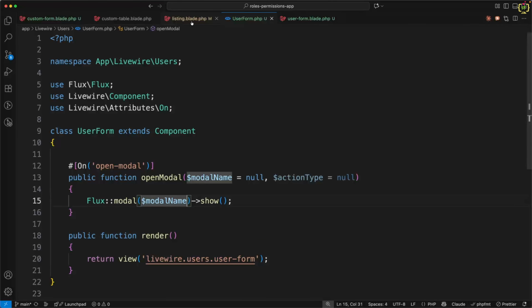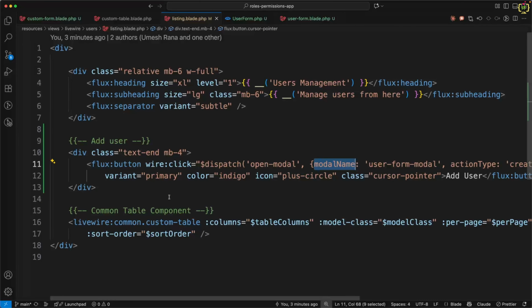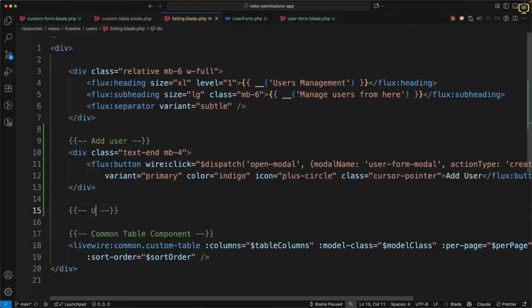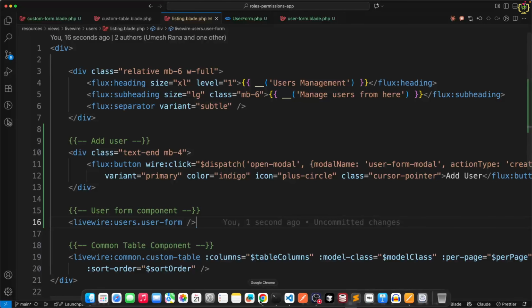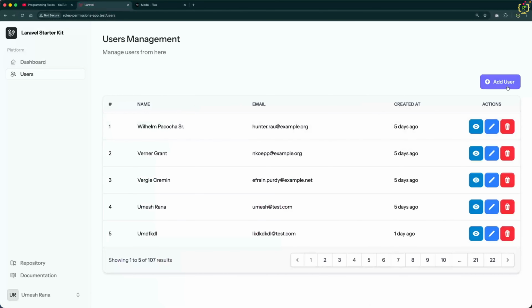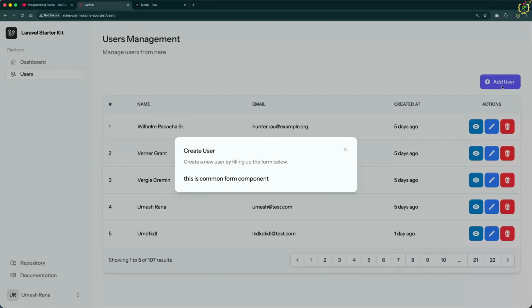Now let's navigate to this listing component again. And here we will have to import that form component, which is user form, right? So just below this button, I will call that user form component here. So we will write Livewire users, and then we have user form component. Now let's navigate to the browser, and in the application, let's click on add user. Yes, by clicking on add user, we have this model opened, and inside that model, we have called this common form component, which is also rendered inside this.